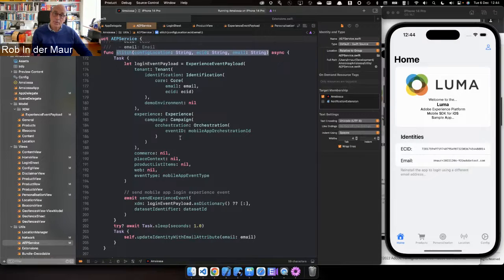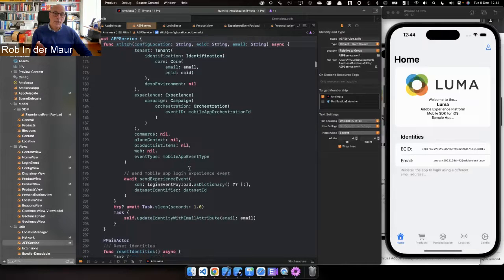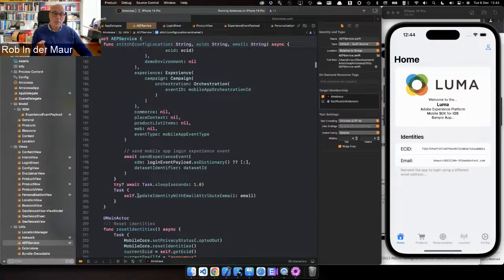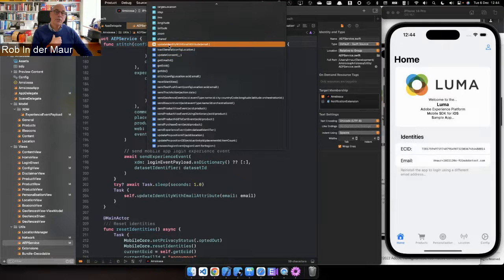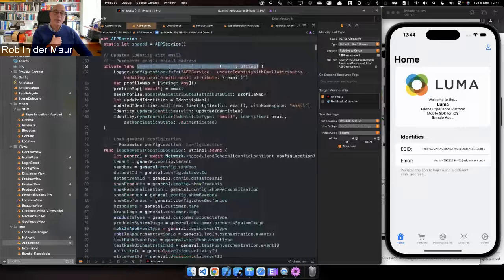So as a result, I will see a welcome push notification. I'm using the simulator here, so that doesn't work, but if I would use a definitive app, it would. And what I also will do is I'm also calling here another API call that I've created myself, but that is a wrapper for other API calls, and that is this one, update the identity with email attributes.